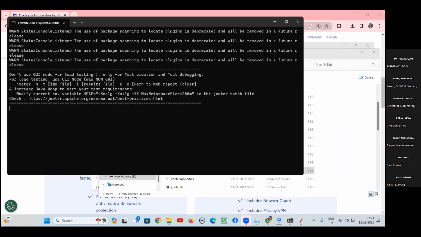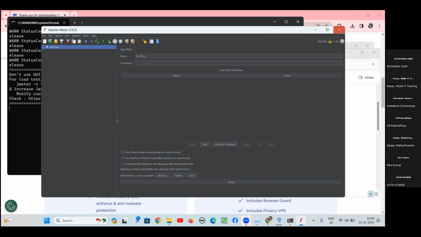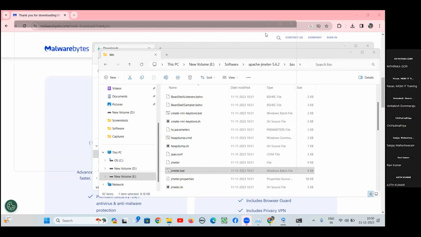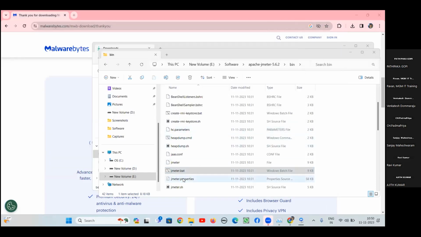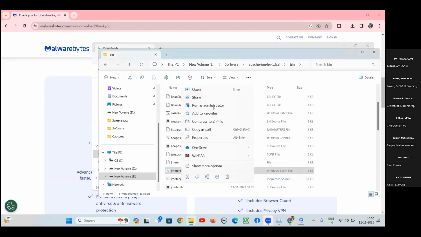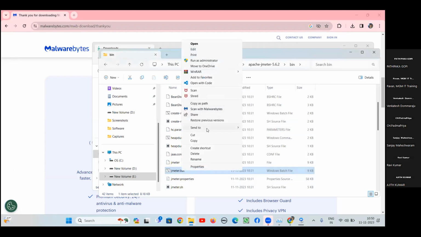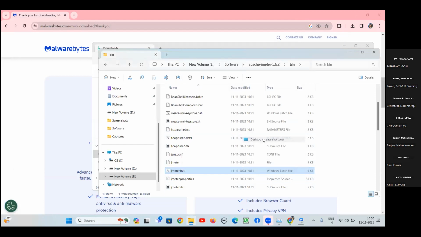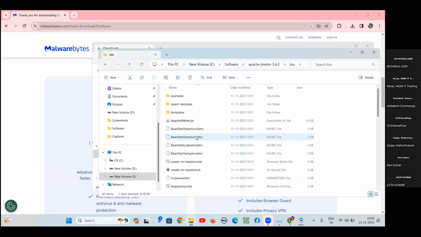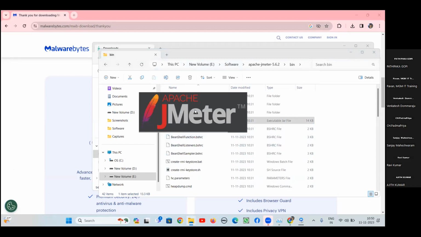Clear guys? Now there are multiple ways to launch JMeter, so let me show you those. I closed that one. This is one way, by using jmeter.bat. What I will do is keep a shortcut on the desktop. Right click and create a desktop shortcut. And now there is another way to launch JMeter: just double click on ApacheJMeter.jar. So this is another way to launch JMeter.